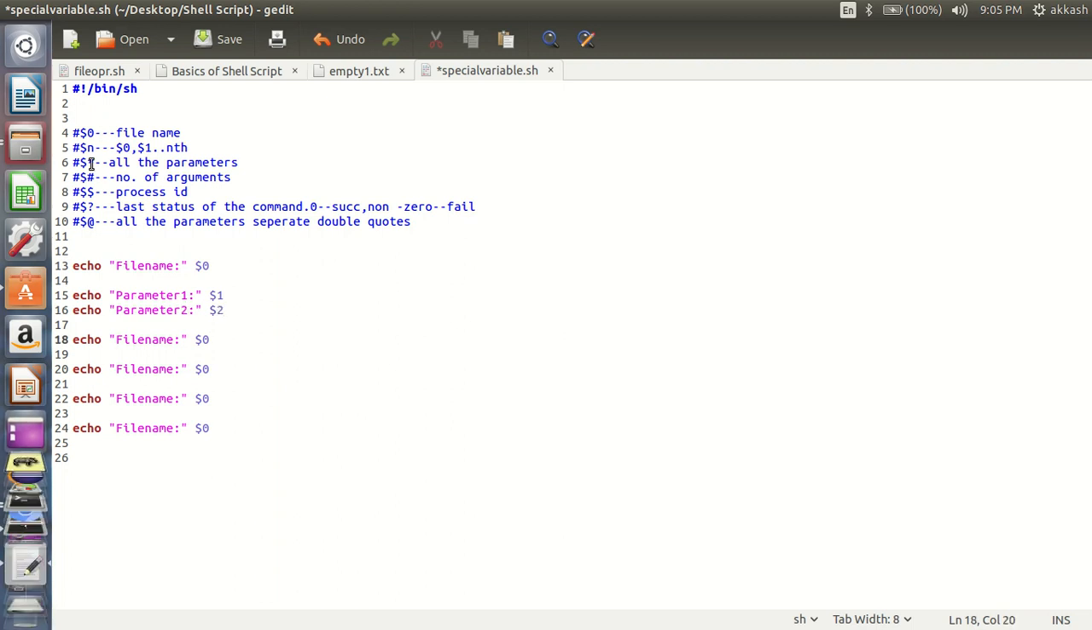Okay, next one is all parameters. So I'll give star, all parameters. Next one is number of parameters. For that give $#. Next one is process ID, shell process ID $$.